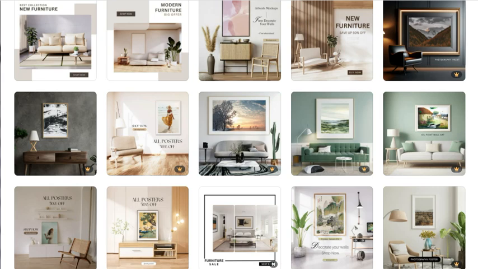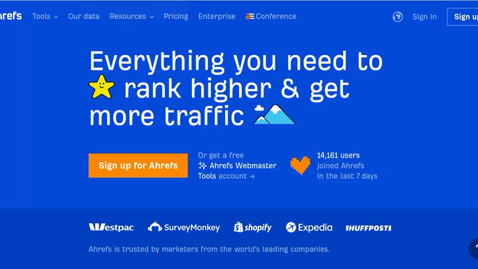The next thing I want to show you as a complete beginner just starting out on Pinterest affiliate marketing is doing keyword research. You want to do keyword research to make your content rank number one on Pinterest. The best tool for you to use is called Ahrefs. This tool is used by every content creator on Google, YouTube, and every other social media platform.